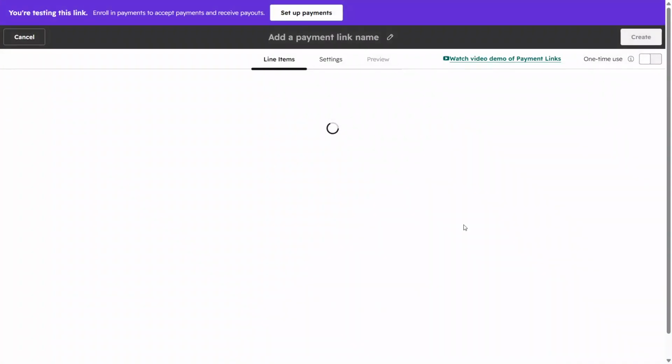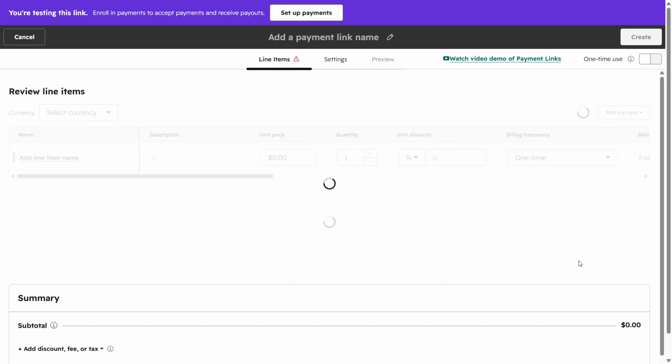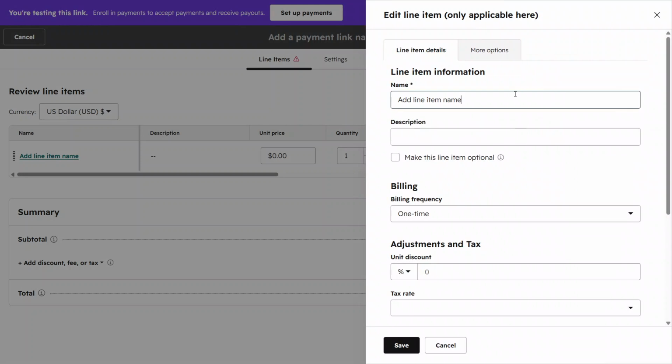When the editor opens, a panel will slide in on the right-hand side where you can customize your line item. Start by editing the line item name to something your customer will clearly recognize. You can also add a short description to explain what they're paying for, which helps reduce confusion and support questions.